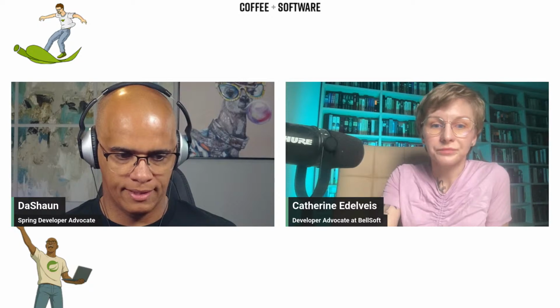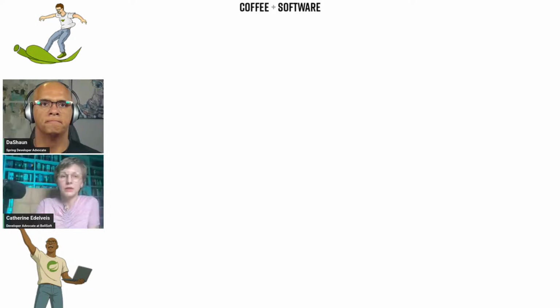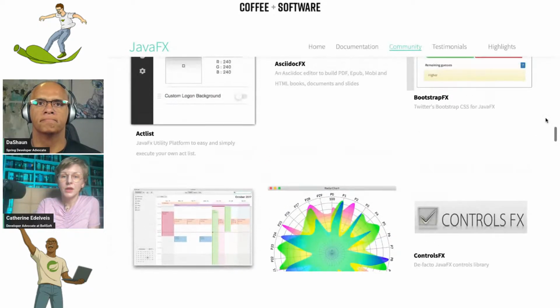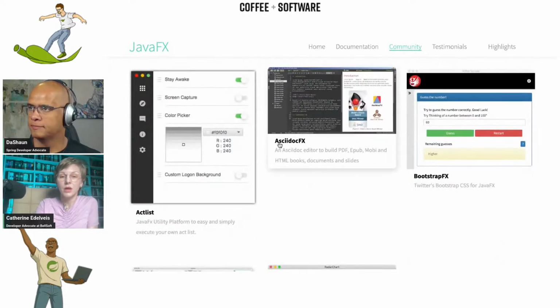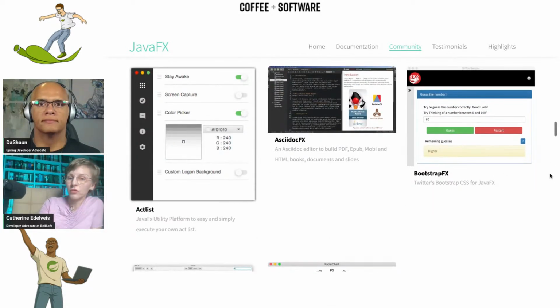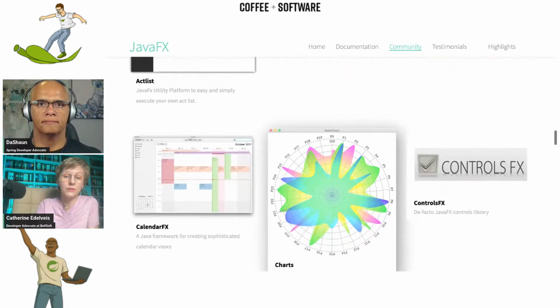So I just wanted to show you a couple of examples before digging into code. Just let me share my screen. Okay, so that's the site of the OpenJFX project. And here are a couple of examples that will demonstrate the features of JavaFX and what you can do with the framework.